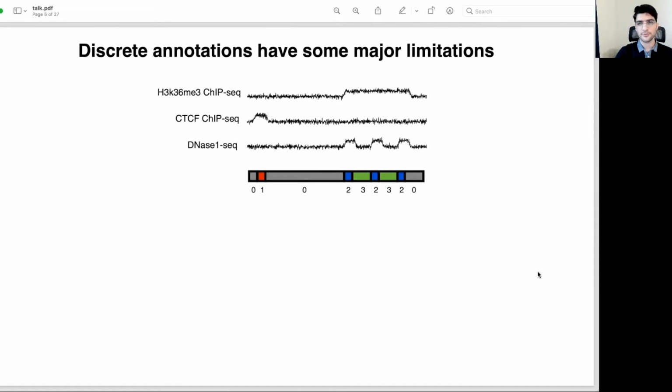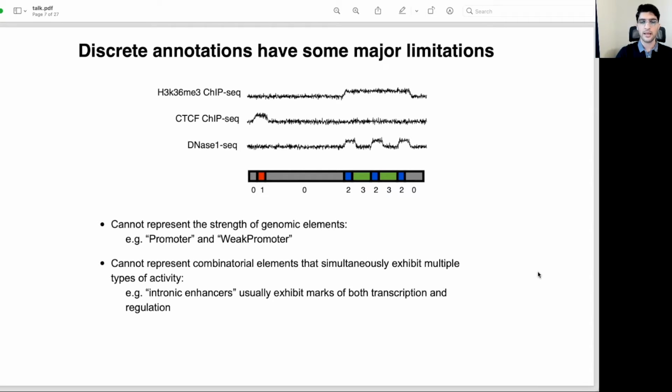This type of annotation has some limitations. We cannot represent the strength of genomic elements. For example, if we have a promoter and a weak promoter, a discrete annotation needs two different labels to assign to each of these elements. Also, we cannot represent elements that have multiple types of activities, the combinatorial elements. One example is intronic enhancers. These elements usually have marks of both transcription and regulation. And again, we need two different discrete labels to represent these elements.